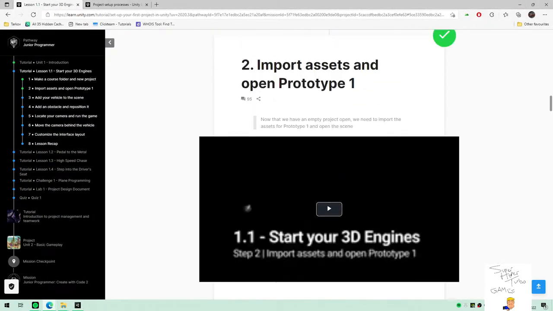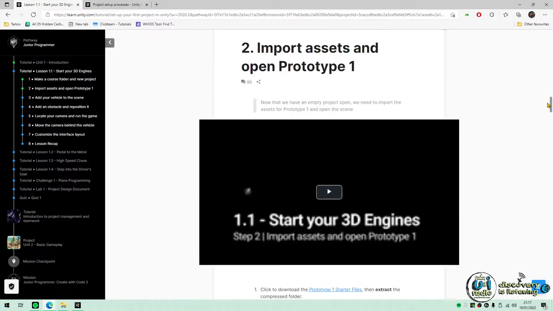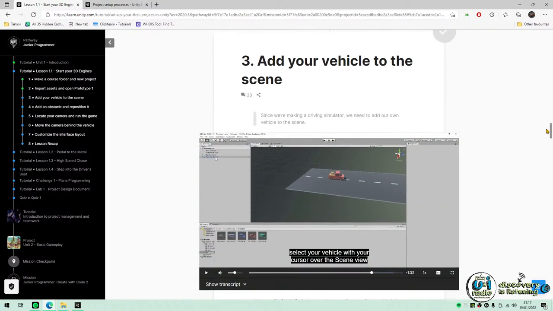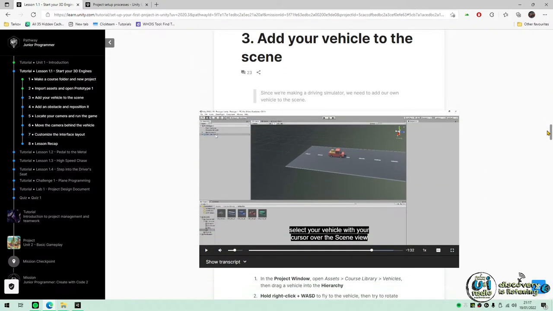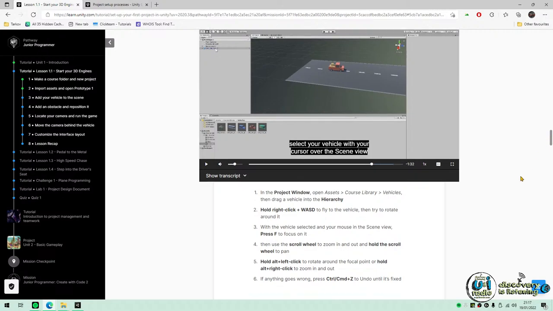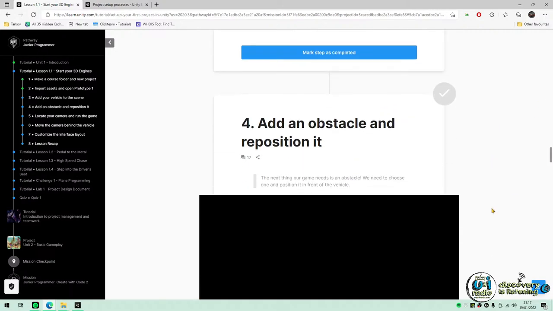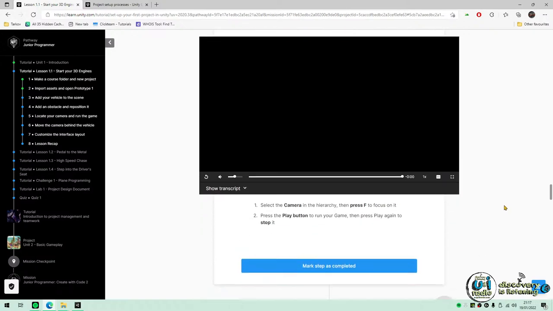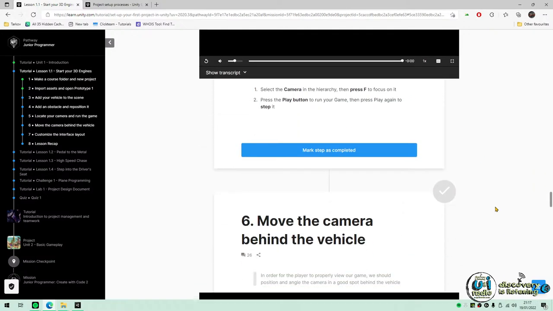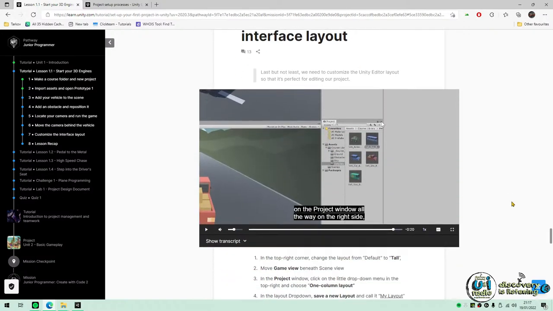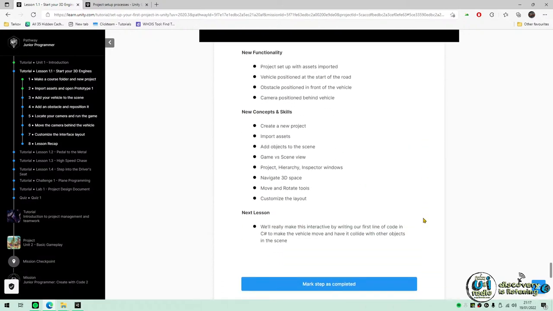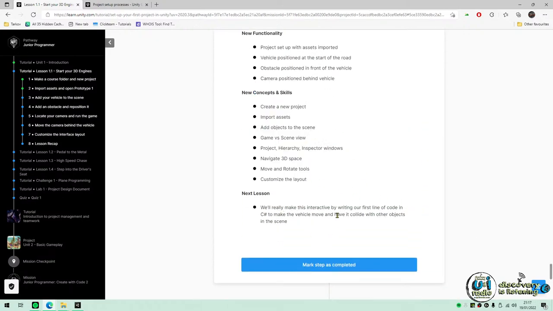Okay, so we've gone over a couple of the basics on how to use Unity, importing the assets that they presented to us, which means that we can export assets in the future. We'll be looking to do that for you guys, for the audience, as we're going through the concepts: moving things around, moving the camera around, placing objects, and then finally customizing the layout. So we're going to call it there for today, guys.